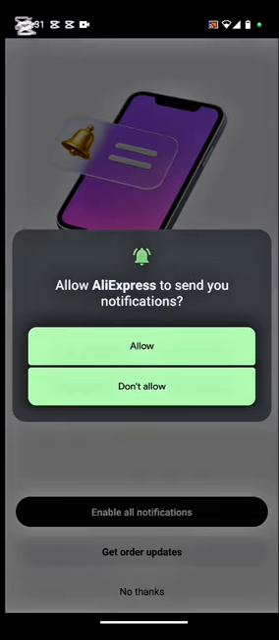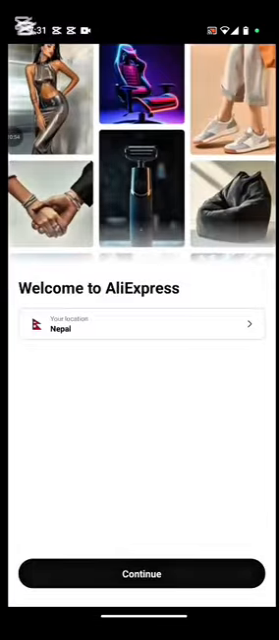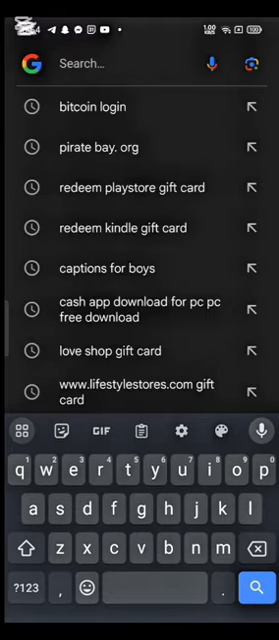Now, to sign into your AliExpress account, you can simply open up the application and fill in the credentials. There's another way through which you can sign into your AliExpress account, and that is through your web browser.